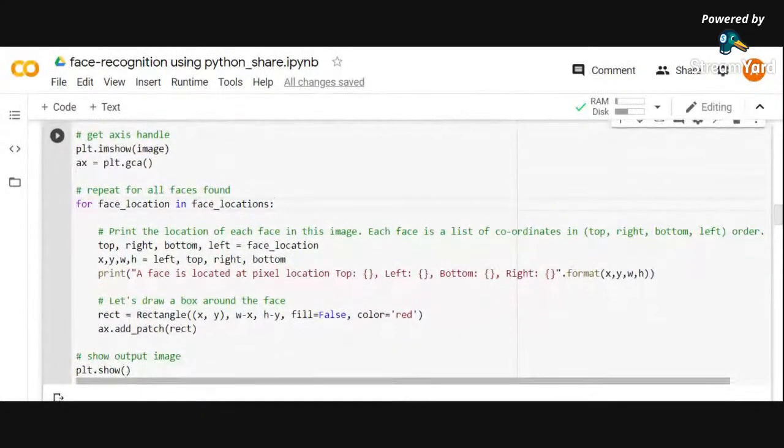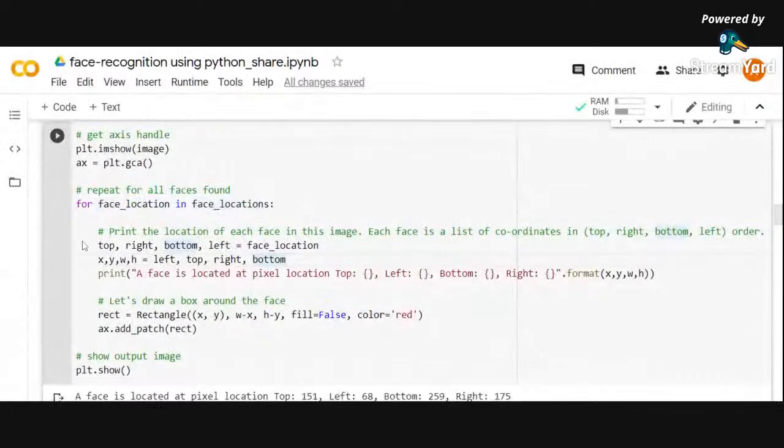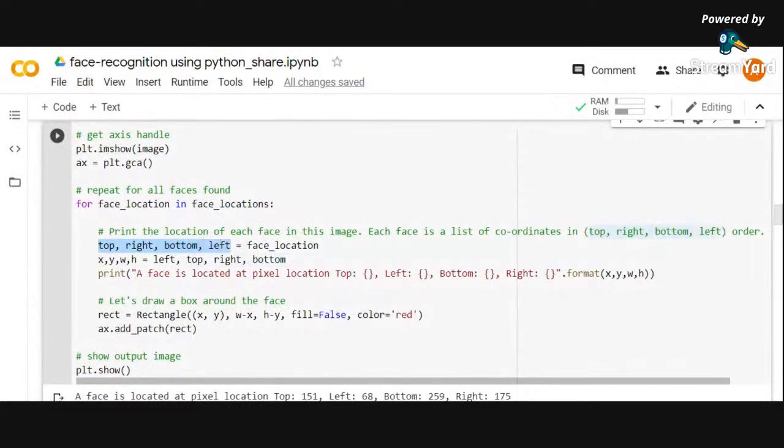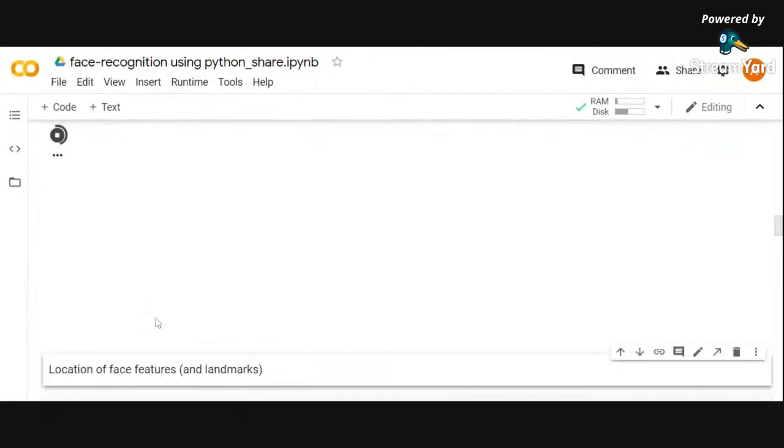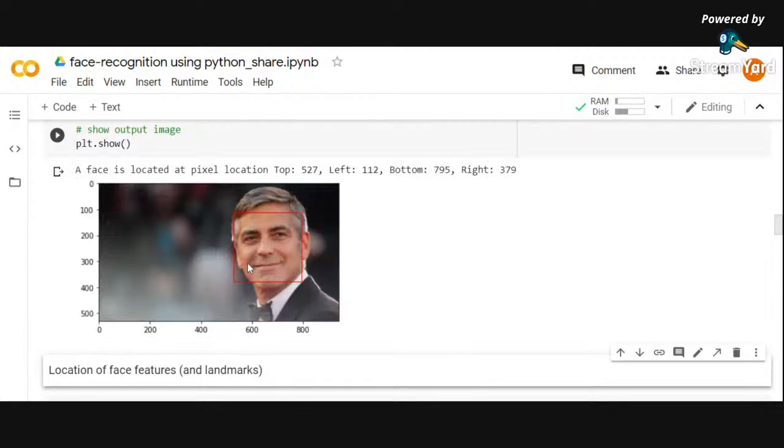For each face location, the format is top, right, bottom, left. We convert it into a rectangle, which is xy, the top left corner, plus the width and the height of the rectangle. We use the rectangle function to plot a rectangle on the image. Let's see how it looks. Okay, so this is the location.